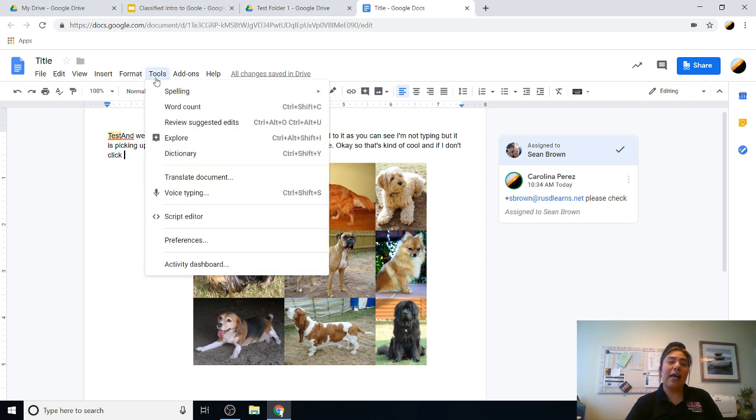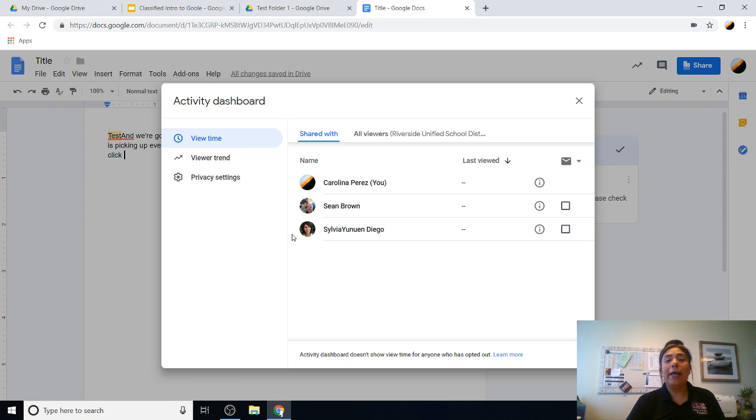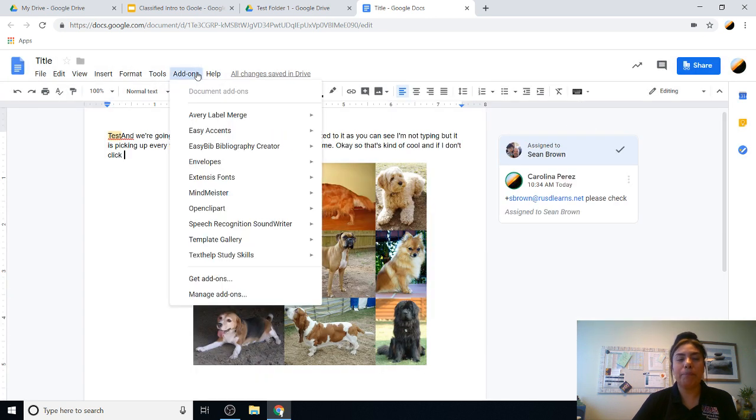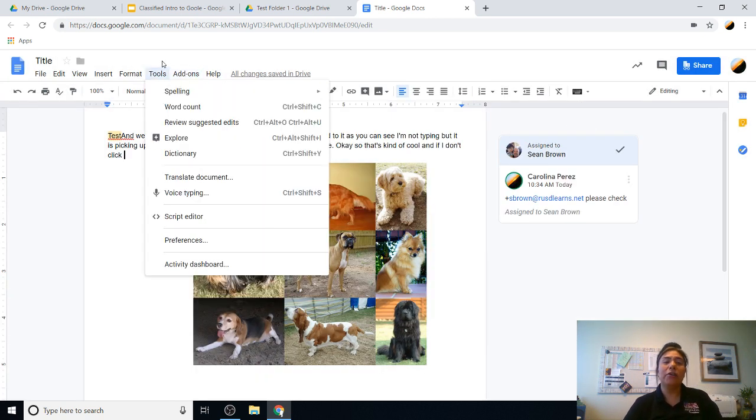Okay, so that is under our tools section. We do have our activity dashboard as well. What this does is it's almost like showing you a little bit of analytics. If you want to know who has viewed your document because you shared it out with teachers, and sometimes we know that teachers don't have all the time in the world to go and click on every link or everything that's shared with them, but if you want to know who's viewed your document, under activity dashboard, it'll tell you. So last viewed, obviously it's probably only been me. I don't see Sean or Sylvia that have used it because I just shared it with them. Okay, so those are our tools.